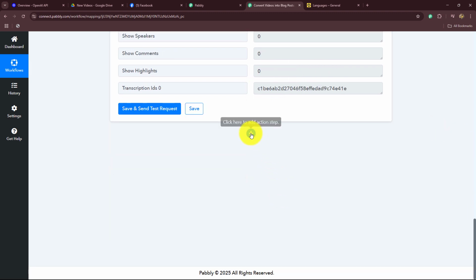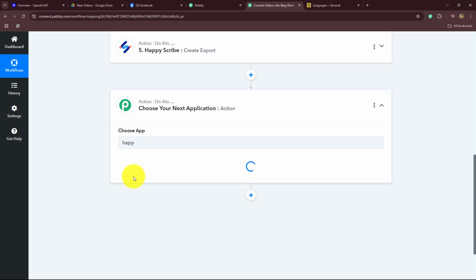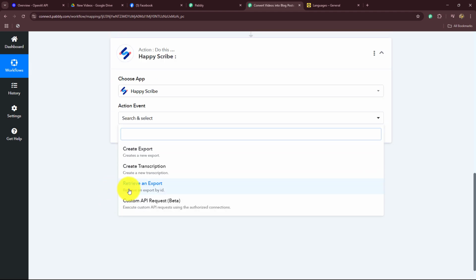Now we have to add another action step over here. Let's click on this add action step button. The action application will be again Happy Scribe. And then we have to select the action event. So we are going to select retrieve and export.